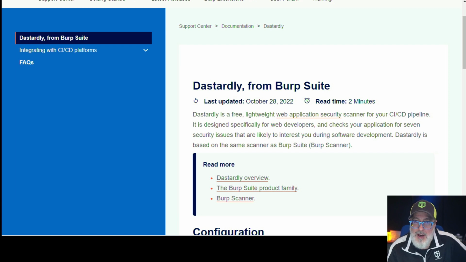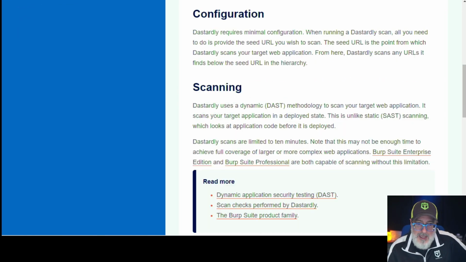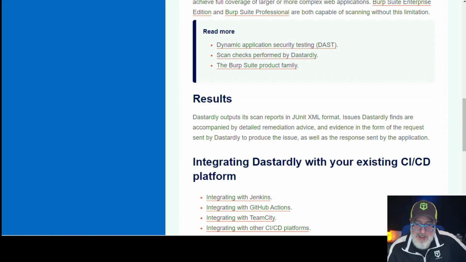And this link goes over how to get started with Dastardly, how to configure, how to use it as a scanner, what the results look like, how to integrate with your existing CI/CD pipelines, and what some of the system requirements are. Looks like a really cool solution that you definitely should try out if you're already using Burp Suite or you want to start including more security in your CI/CD pipelines. This is a must check out tool.